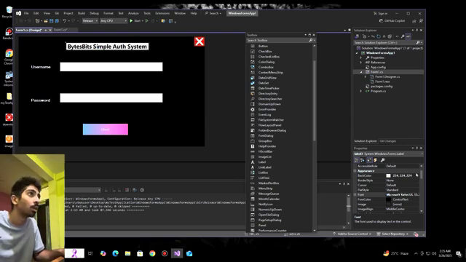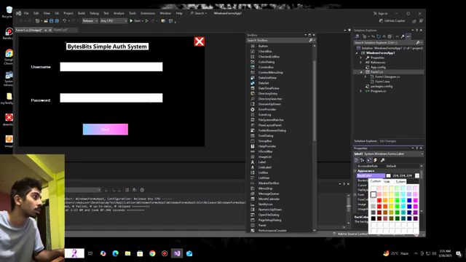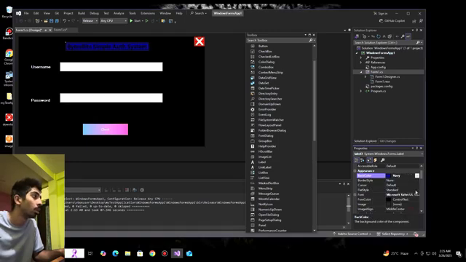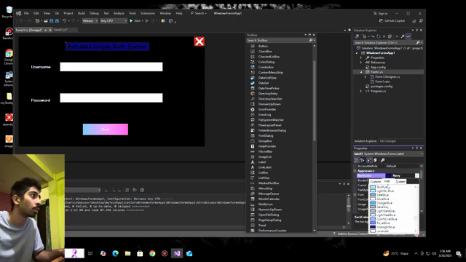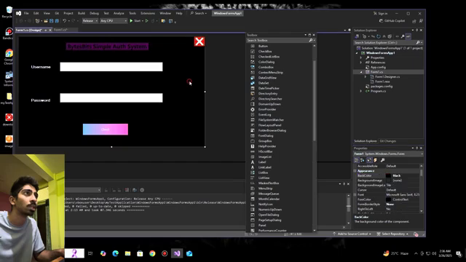And now let's change the back color. Okay, so blue. Blue looks so bad. So now what we are going to do is we are going to use this color. Okay, this looks pretty good. So this is basically Bytes Bit simple auth system.